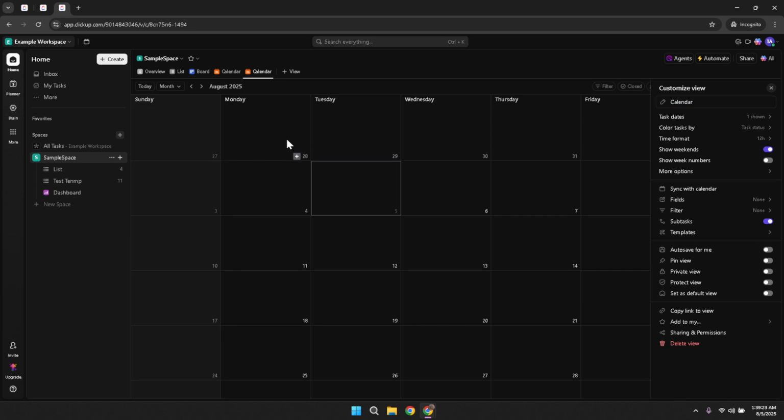Once you've opened your calendar, it's time to get interactive by creating a task directly inside a date. Simply click on the date in which you want to create a task, and a pop-up window will appear. Here, you can name the task, set due dates, assign it to team members, and more. It's this ability to manage tasks with just a few clicks that makes the Clickup calendar especially powerful.